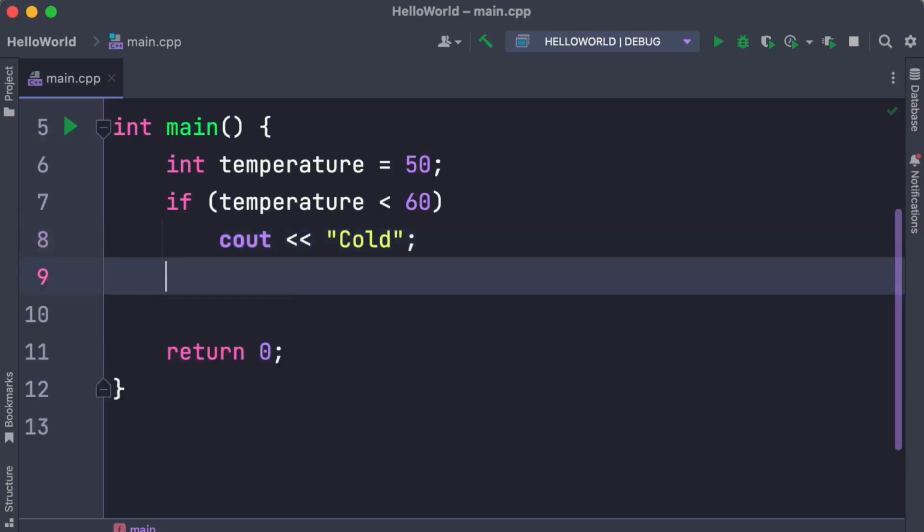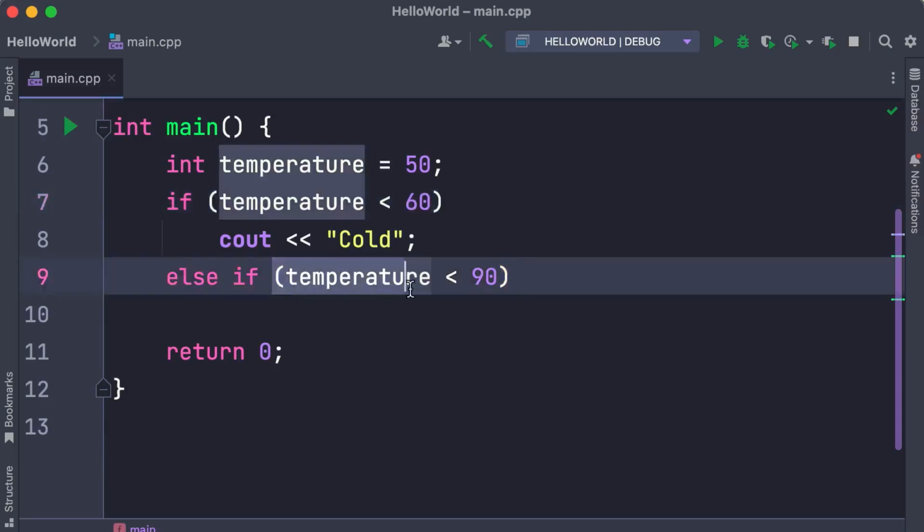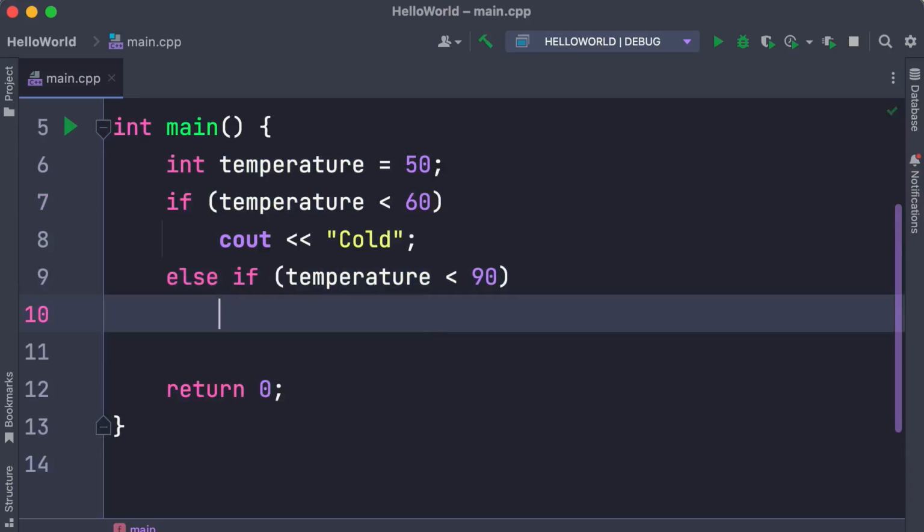Now, what if the temperature is not less than 60? We can add a second condition using else if. Now, once again, in parentheses, we type another condition like temperature less than 90. So if the first condition is not true, that means the temperature is greater than or equal to 60. And if we end up here and the temperature is less than 90, the statement that we write after will get executed. So here we can print nice.